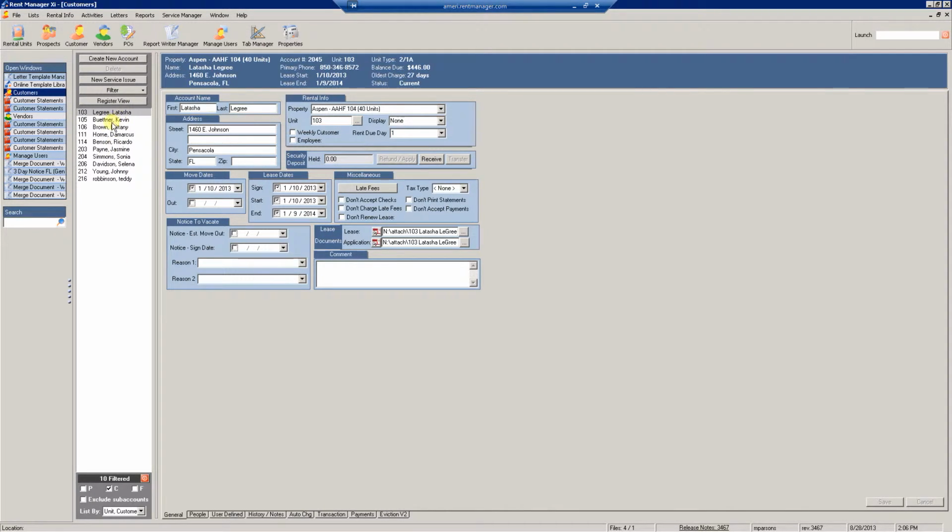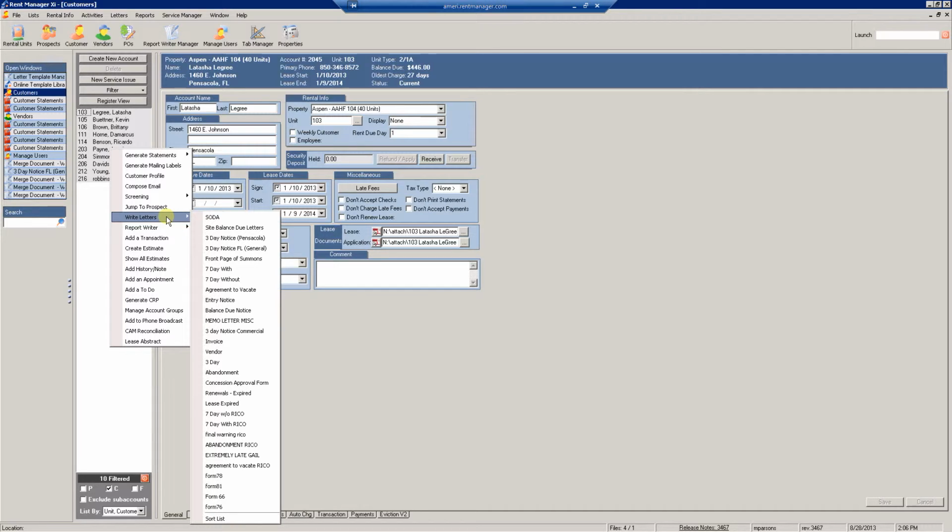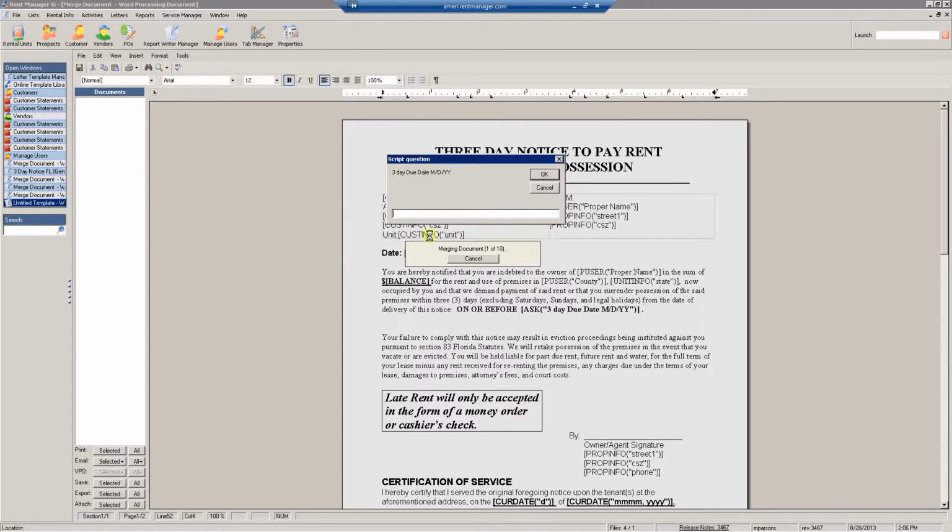So undoing that, we're selecting everybody by holding down shift. We're going to right click and then choose the option from the drop down menu, write letters. Okay, now from here it gets a little bit different depending on where you are. This 3-day notice for Florida, the general one, is going to be used by the people in Jacksonville, and very shortly we'll have another one down here that says Georgia on it. So we're going to select that, and then we get this script question which pops up, and this basically is just the due date of the 3-day.